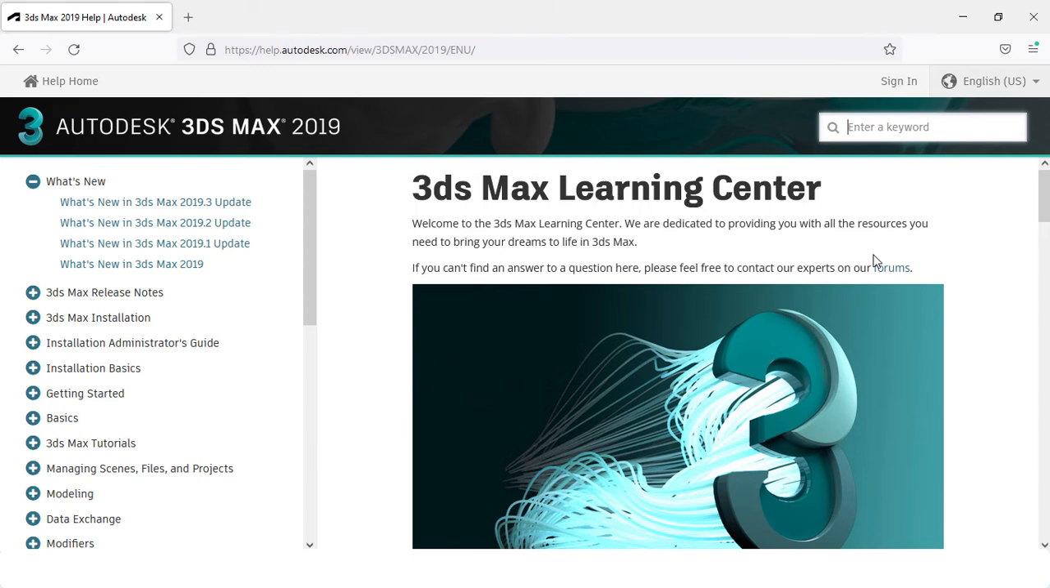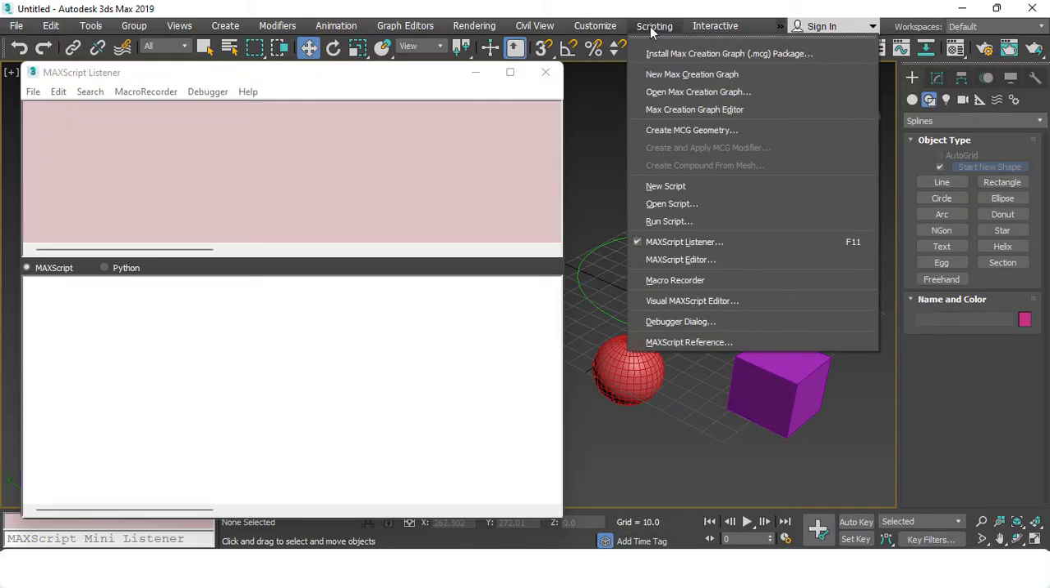3D Max has a built-in online dictionary. It is where you find a lot of information about MAXScript. It has a very complete, searchable online dictionary for finding out what some of the commands and functions that we are going to use do in 3D Max and MAXScript. So in 3D Max, you can go to the scripting and MAXScript reference.